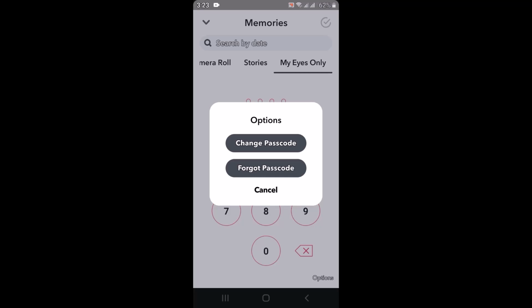In case you want to change your passcode, then it is mandatory that you enter the current password. And in case you have forgotten your passcode, then you'll have to provide some other information and then you'll be able to create a new one. So for now, I'll go with forgot passcode.